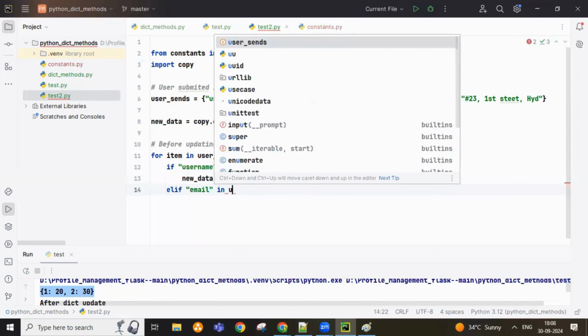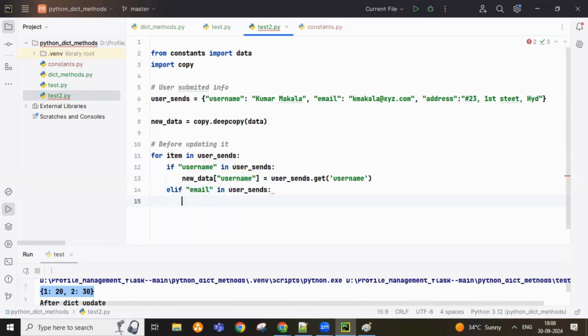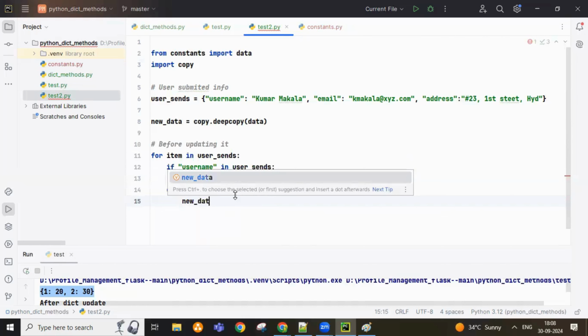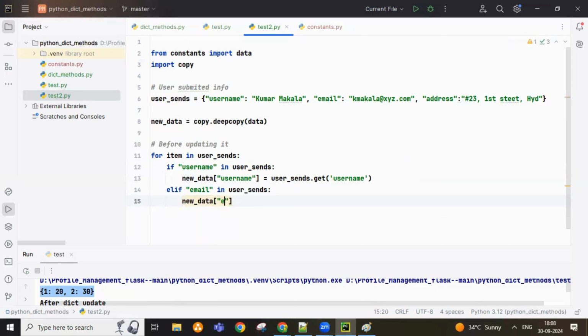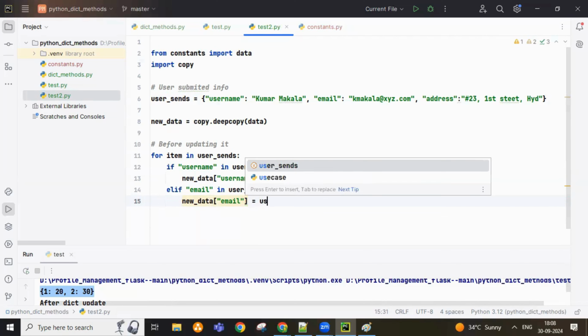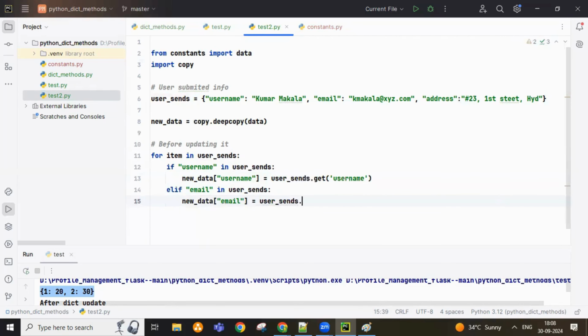If email in users, now I'm checking. So the second one: if email in user sends, if it is available, then only you have to update new data of email equal to user sends dot get, what is that? Email. Make sense? Right. Elif.